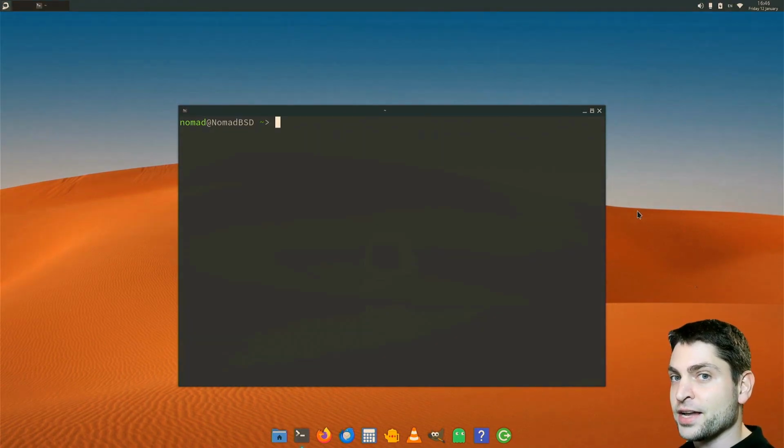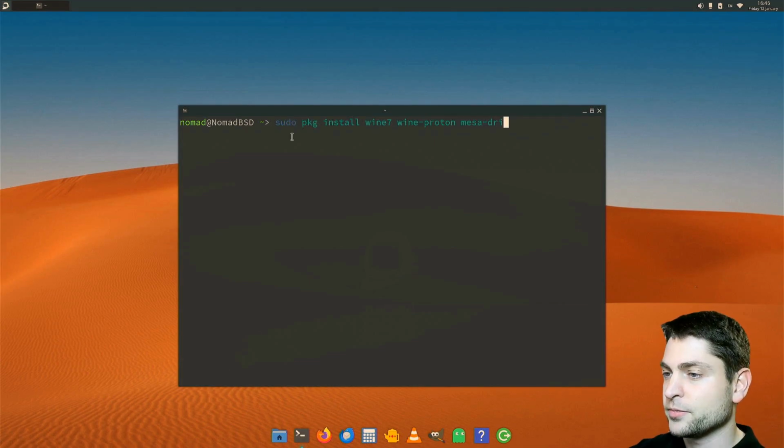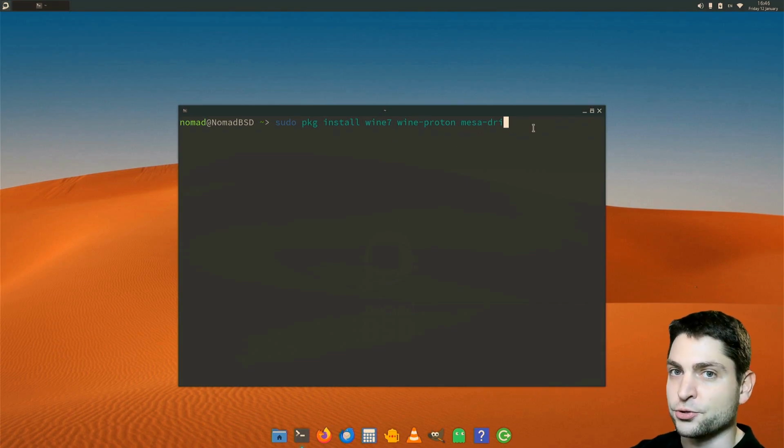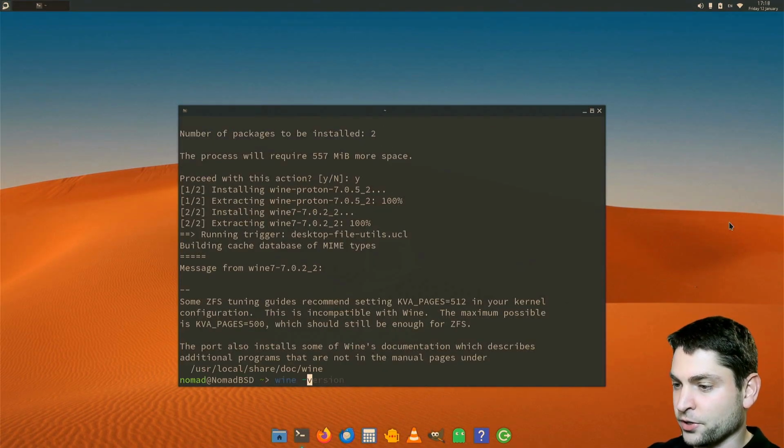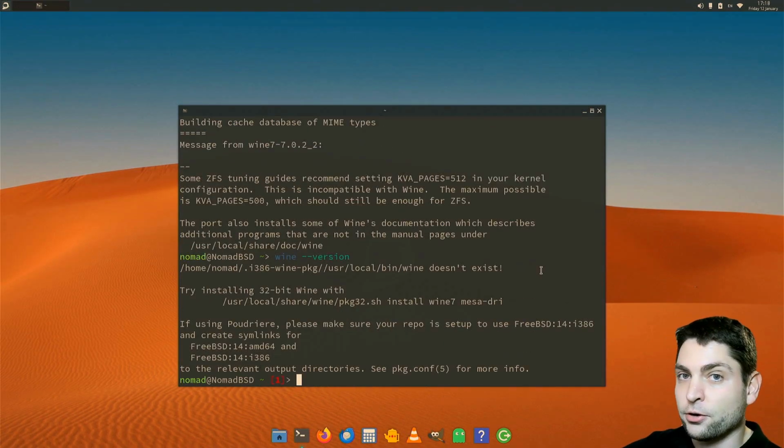First, let's install the official versions. Since Wine version 8 is only 64-bit and Steam itself is only 32-bit, I will skip this one and install Wine version 7 and Wine Proton version. So let's do sudo pkg install wine, wine-proton and mesa-dri, just to be sure. And enter. Perfect. Check the Wine version. It says that I also need to install the 32-bit Wine version using this command right here.